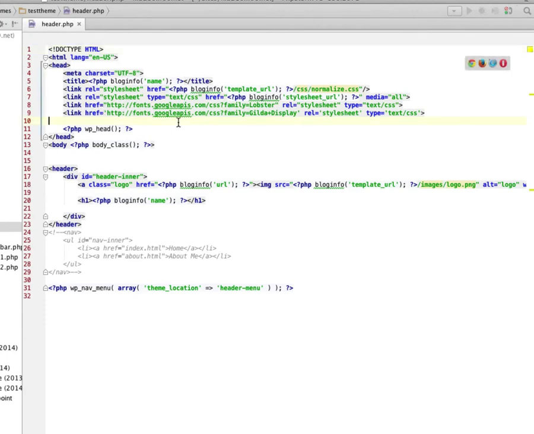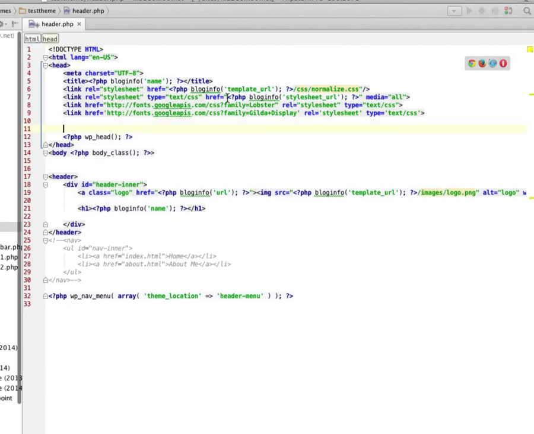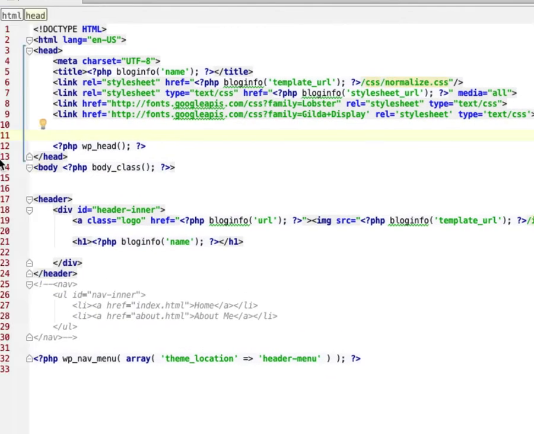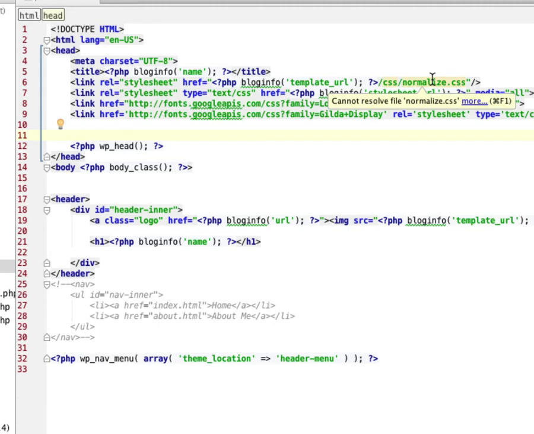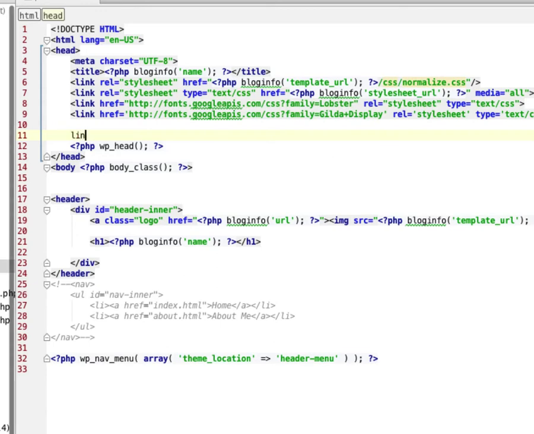So including the CSS file is pretty simple. I'm just going to include it the same way that we've included the previous CSS files that we've used, so our style.css and the normalized.css. So it's just going to be a regular link tag.